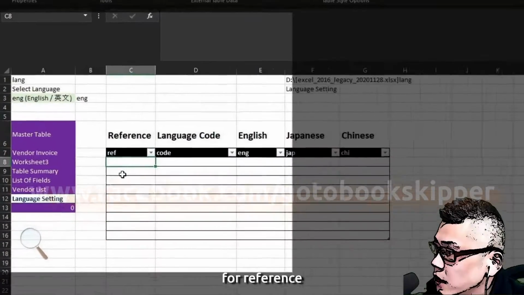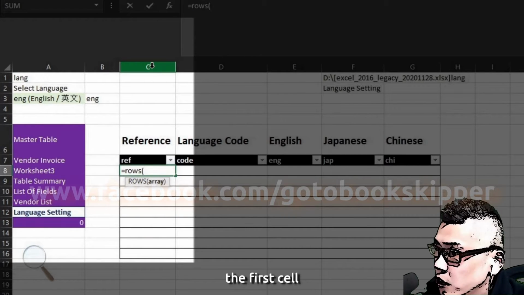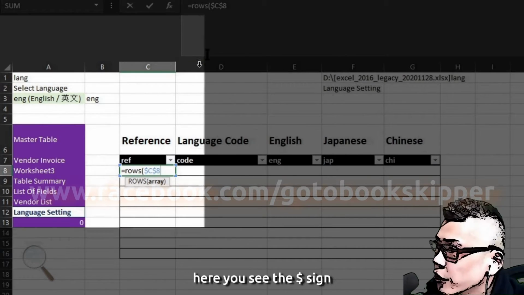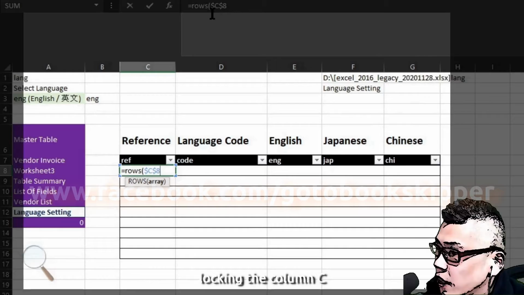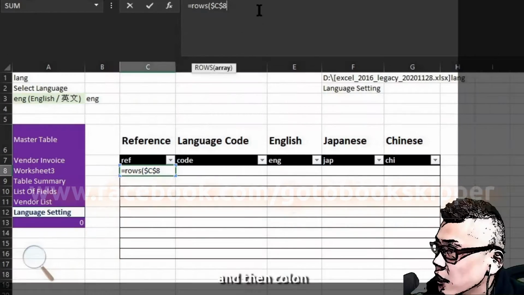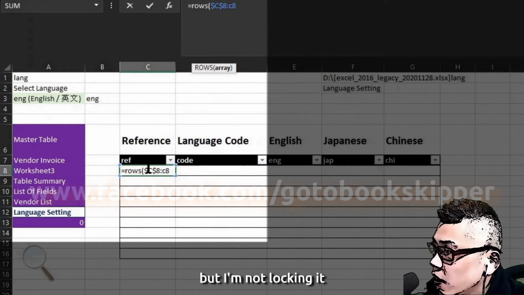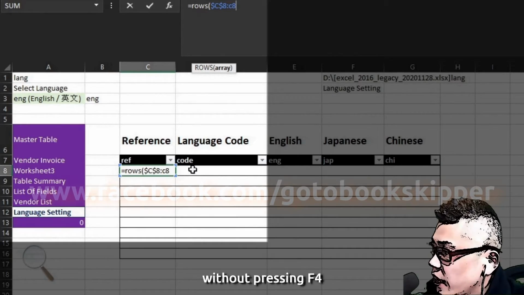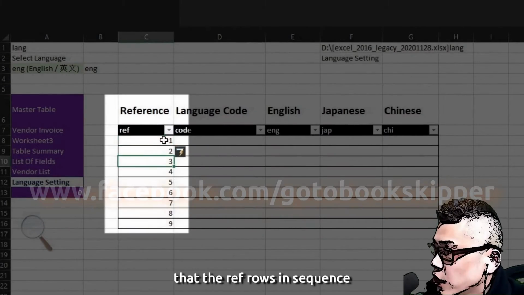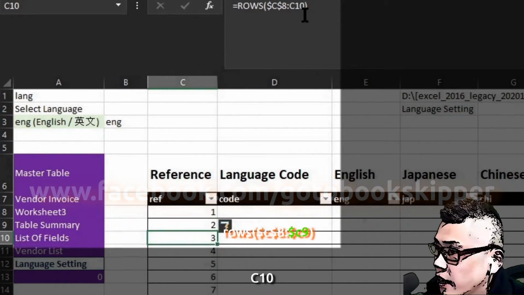For reference, equal rows, wrap around the first cell, C8, right? F4 to lock it. Here you see the $, locking the column C and the row 8. And then colon and C8 again. Here I type C8 again, but I'm not locking it without pressing F4. Close the bracket. Here you see that the ref rows in sequence. C8, the second cell is D9, D10, and so on.